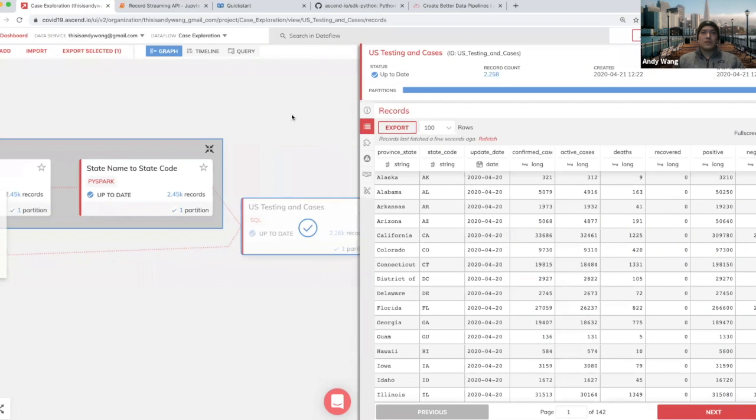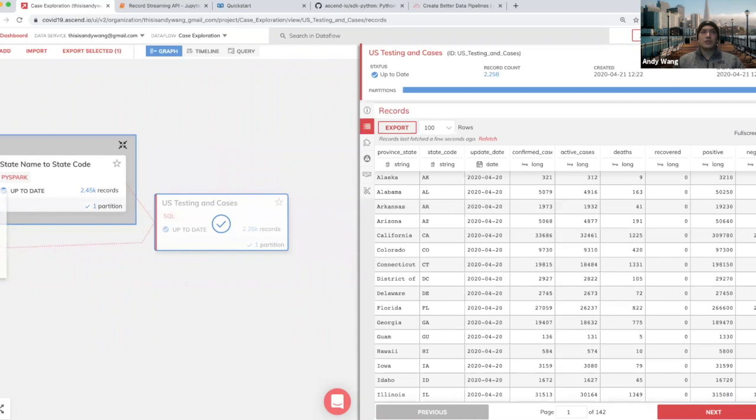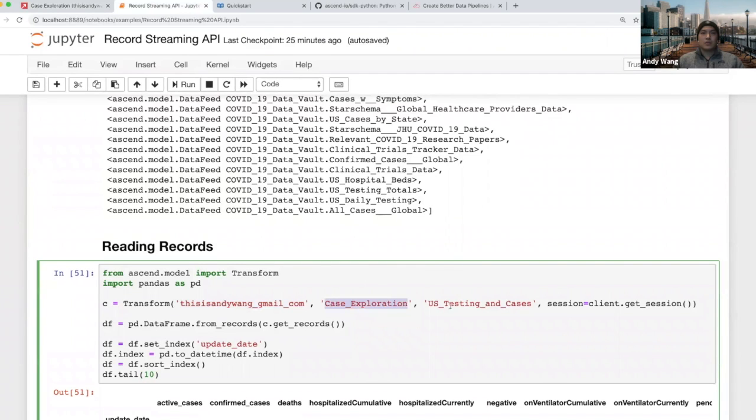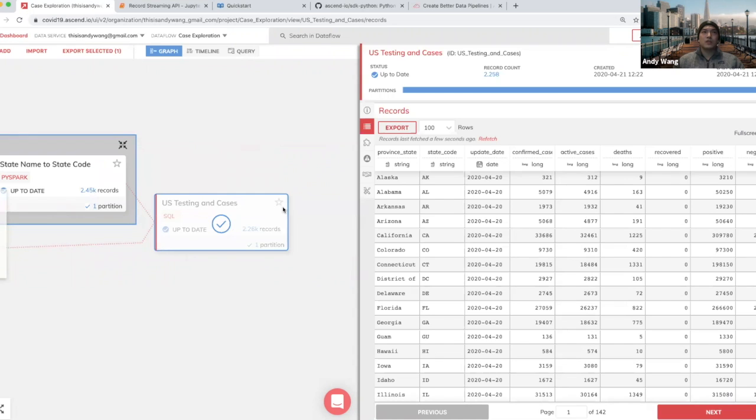Essentially the configuration that I need to pass here to build this transform in Python is these three variables: the data service, the data flow, and the component ID. Like I said before, you can find all of this in our documentation itself. Where I get these strings from is actually the URL for each component, where the organization corresponds to the data service, the project corresponds to the data flow, and in this case, the view is my component, which is US testing and cases.